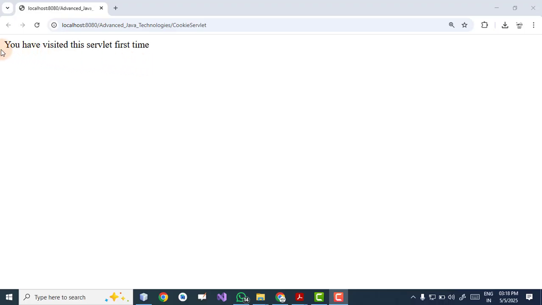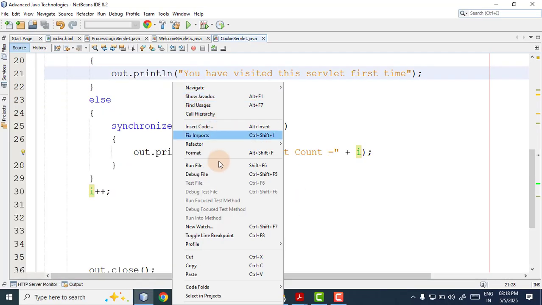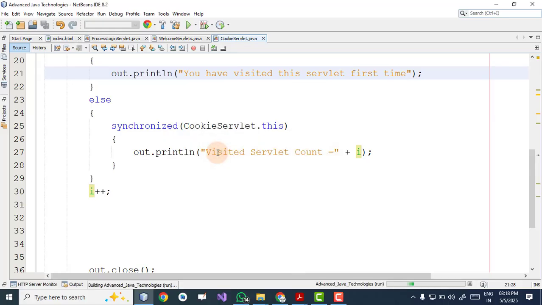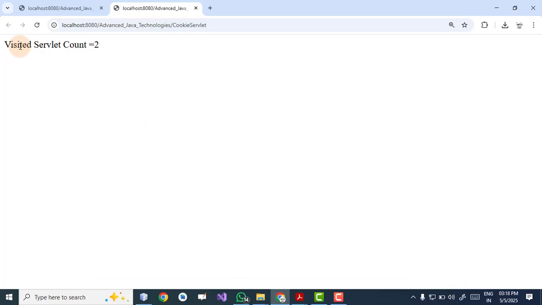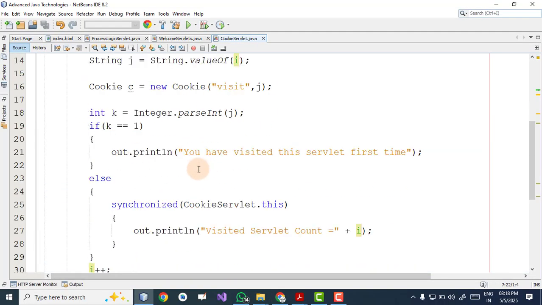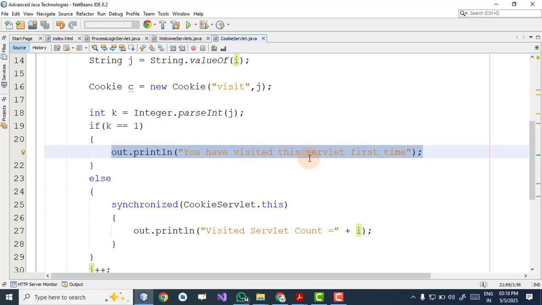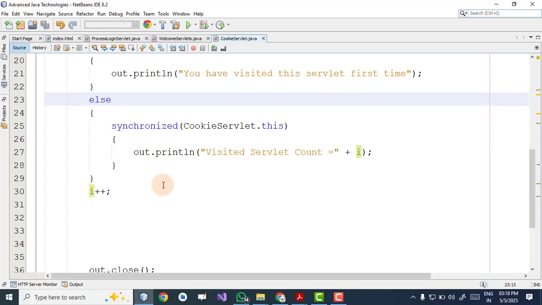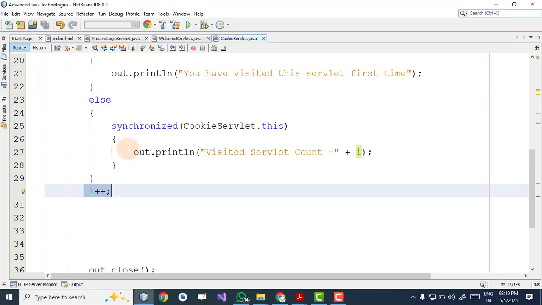Okay, after execution we get the output as you have visited this servlet first time, क्योंकि हमने पहली बार इसको access किया है. Now again right click, run file. As we can see here, ये जो output है it is for the first time. Why? Because we initialize the value of i as 1. When we check the condition in the if statement, it will match with 1. So first time it prints you have visited this servlet first time.